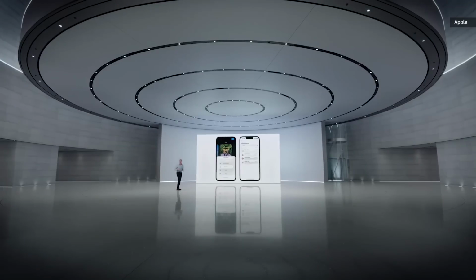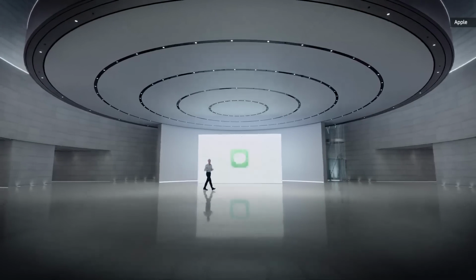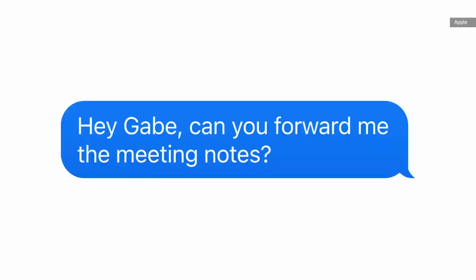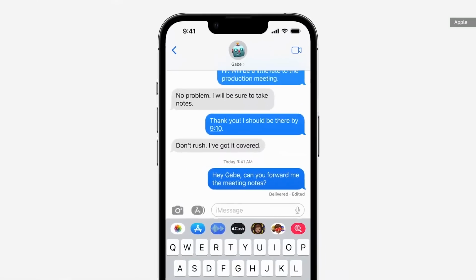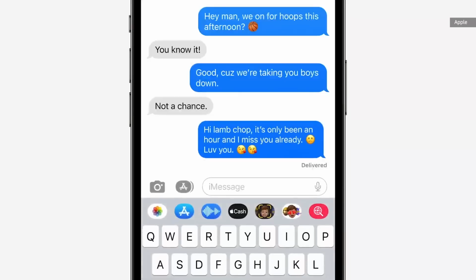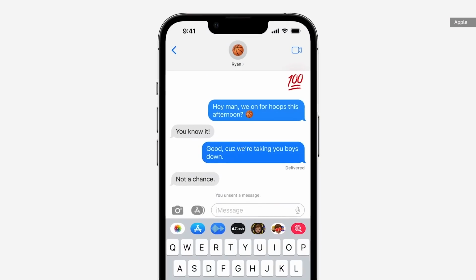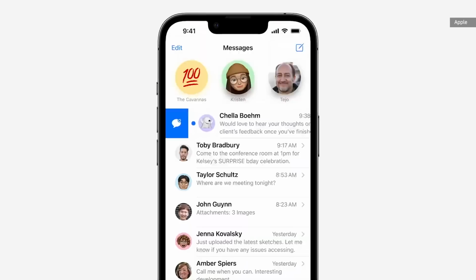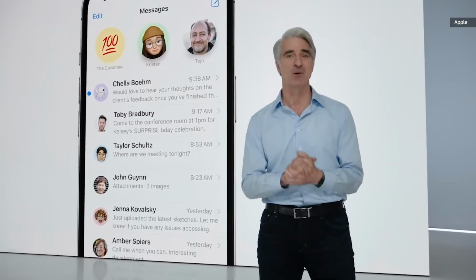Now, let's talk about what's in store for messages. You can edit any message you just sent, so embarrassing typos can be a thing of the past. Now you have Undo Send, so you can immediately recall a recent misfire. You can now mark any thread as unread, a perfect tool if you don't have time to respond in the moment and want to be sure to come back to a message later.